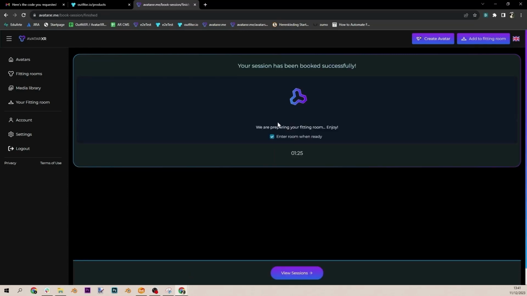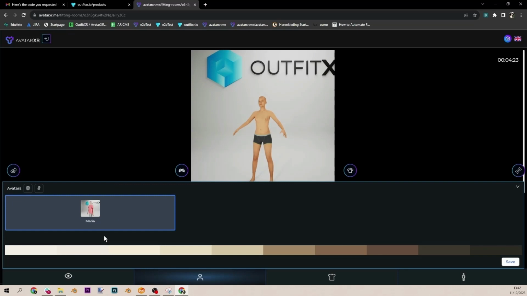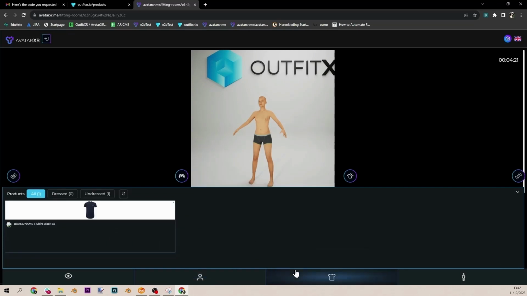congratulations, your session has been successfully booked. The fitting room is currently in the process of being prepared. Welcome to your private fitting room. Once the fitting room is displayed, you have the option to select an avatar and then proceed to try on clothing garments on that chosen avatar.